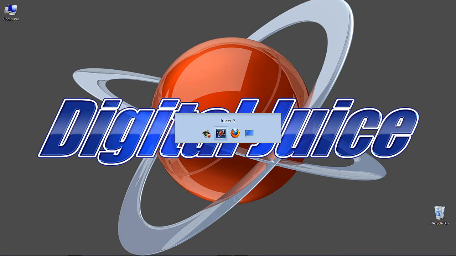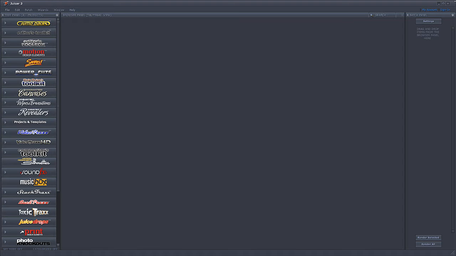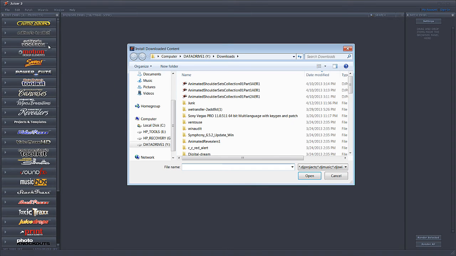Okay, let's Alt-Tab into the Juicer, obviously Command-Tab for all of my Mac friends out there. First things first, we're going to need to install animated shoulder sets. So we're going to navigate over here to the File drop-down. We're not going to come down to Install Products, but we're going to come down to Install Downloaded Content, because we downloaded this content from the Digital Juice website. I'm simply going to select that, and you'll see that I'm now directed to where my Downloads folder is.